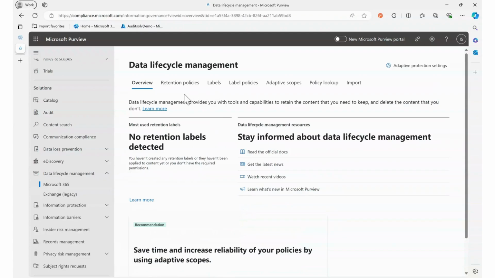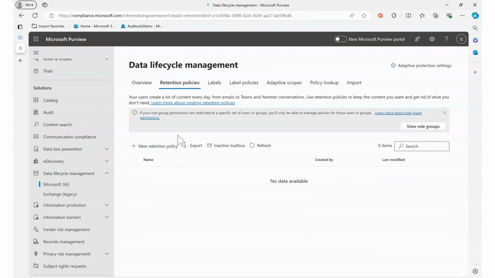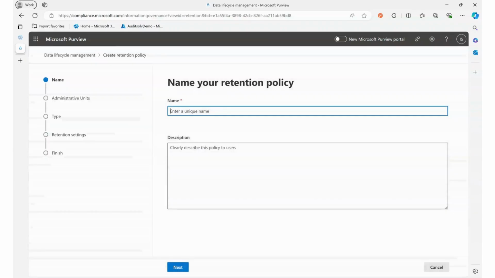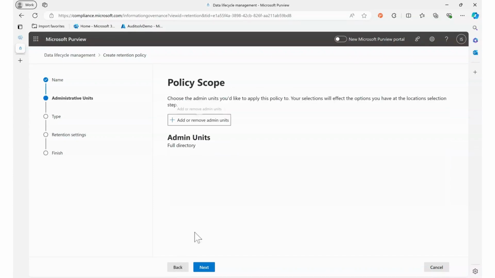Now inside here, there are many features you can use. We're going to focus on retention policies. And then once we've opened that up, we're going to create a new retention policy. You start by naming it and giving a description. Then you can check on the policy scope with the admin units. Currently, the default is the full directory, but you can specify if you want to. We're going to leave it as full directory.